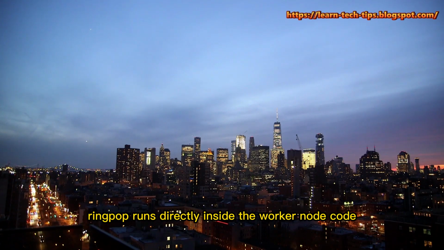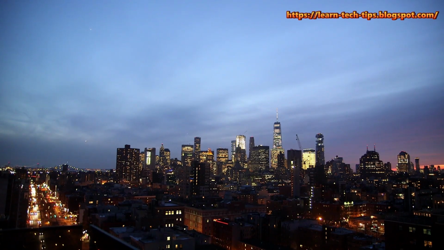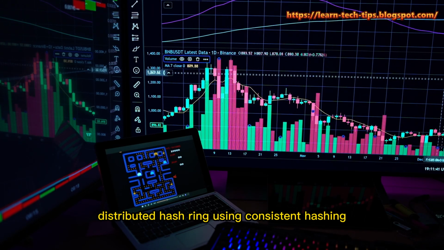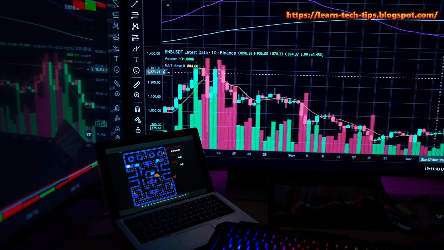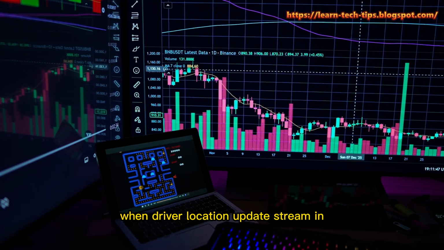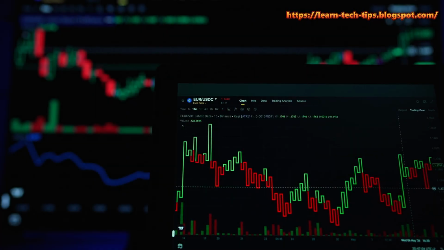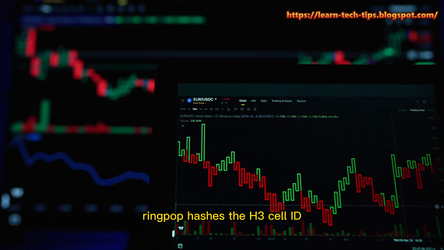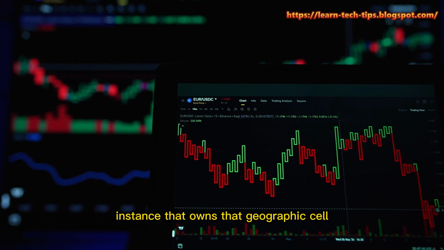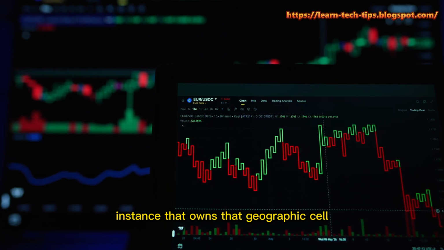RingPop runs directly inside the worker node code. It links all application instances into a unified, distributed hash ring using consistent hashing. Here is where the magic happens. When driver location updates stream in, RingPop hashes the H3 cell ID. The hash ring determines the exact server instance that owns that geographic cell.